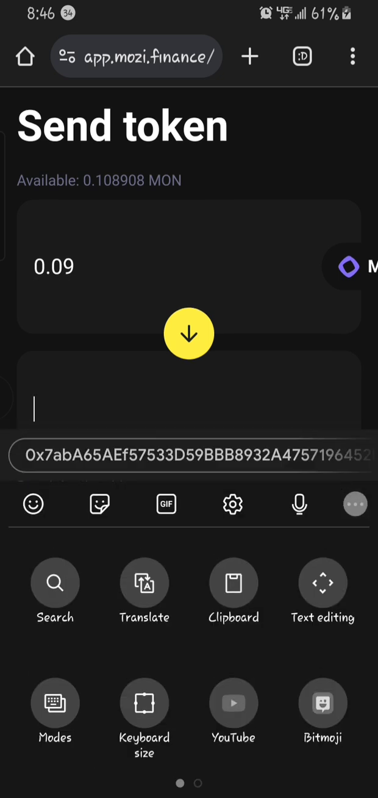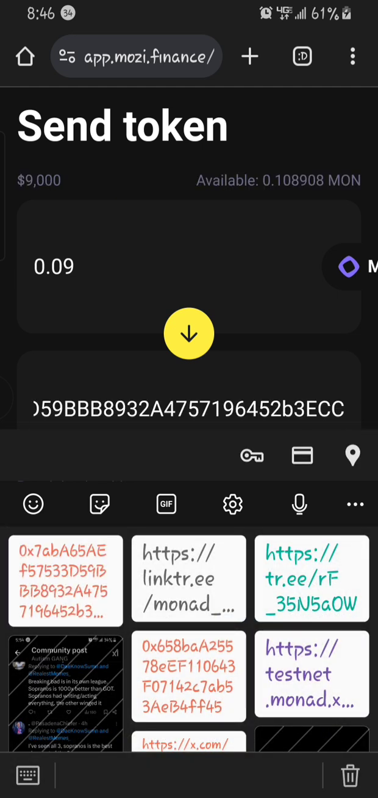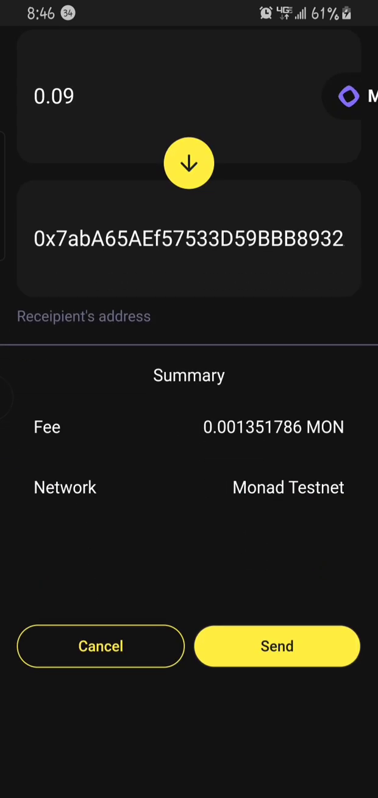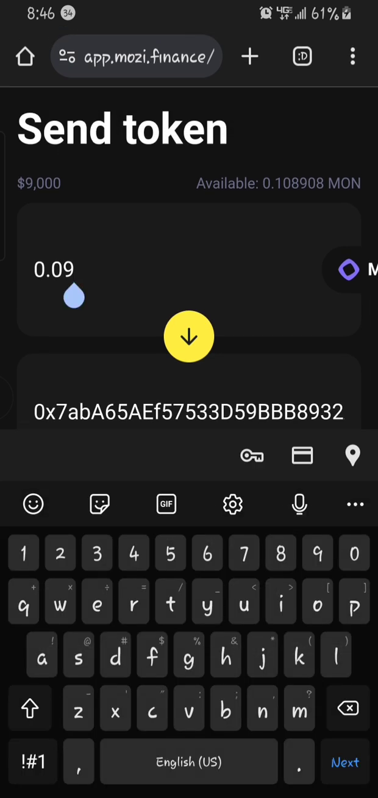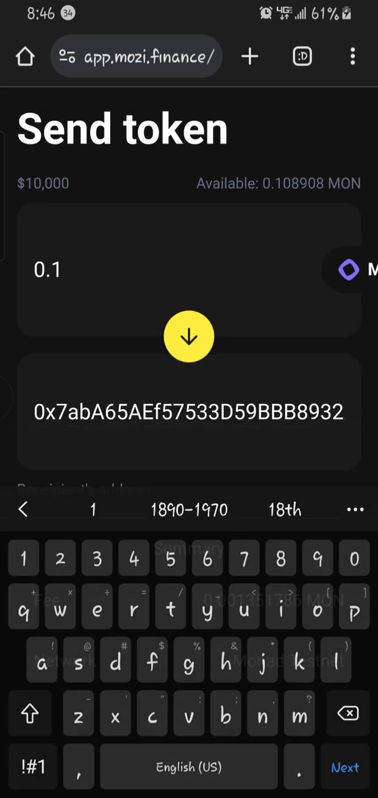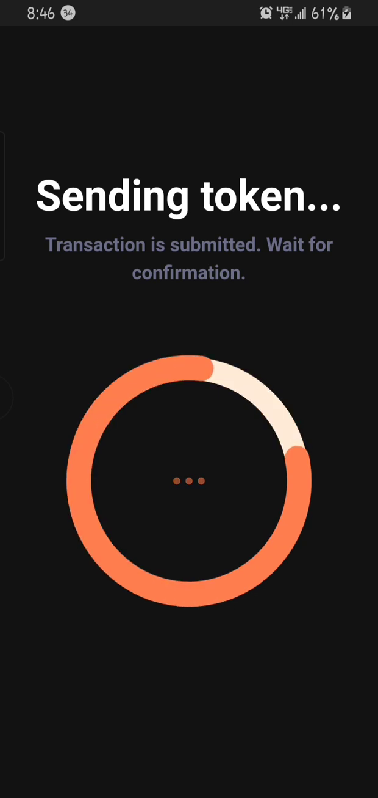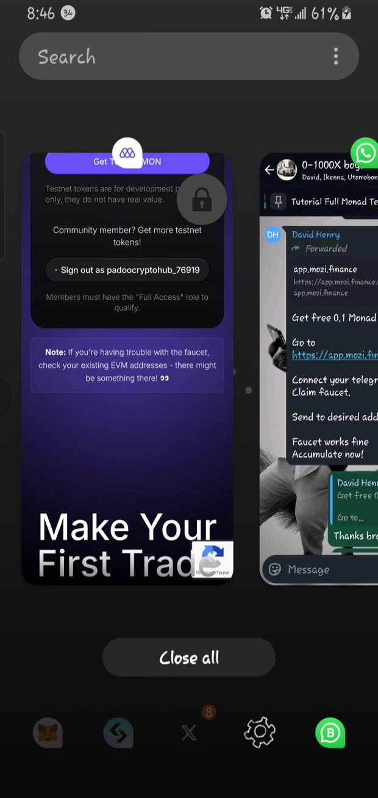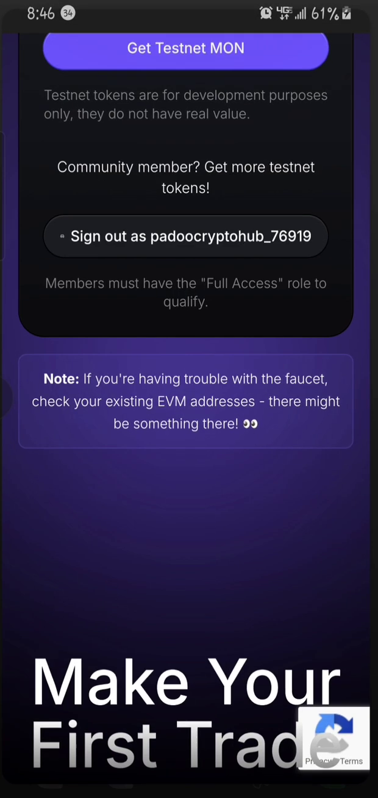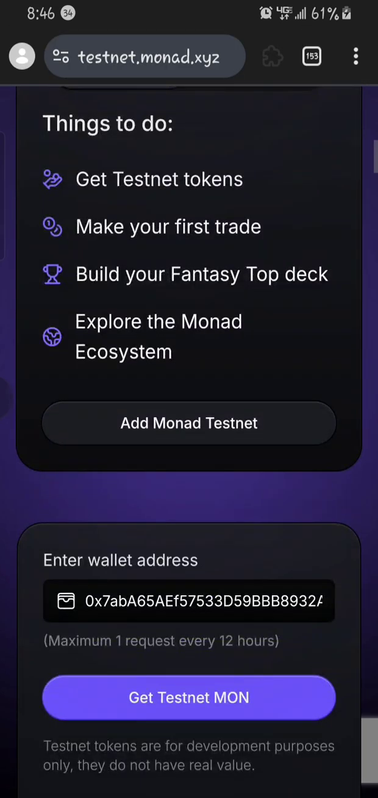So I paste my address here. And you can see this is the reason I say 0.09, because of the fee. But since I already have some in my wallet, I can just request the 0.1 and then send. And then it'll be sent to my MON wallet here. So I'll receive it.